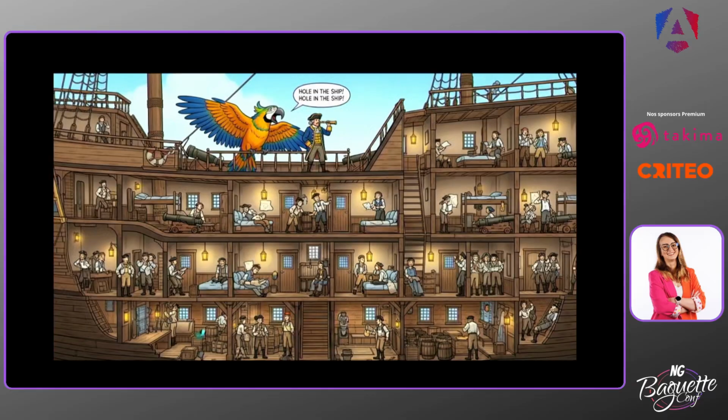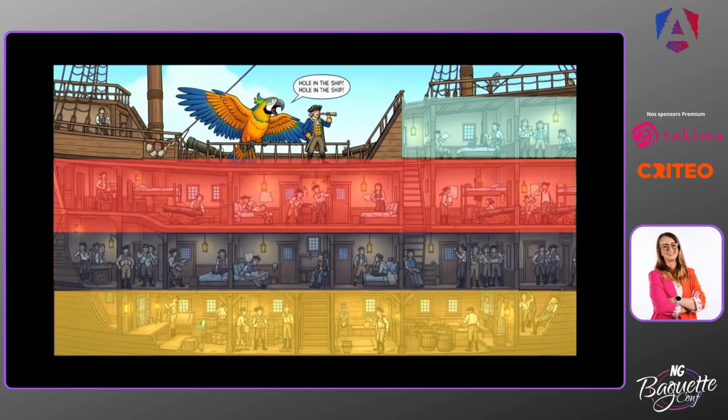Okay, so let's go to our ship. Our ship is using, of course, default change detection, default eager. And as you can see here on the top main deck, we have our captain and parrot. Now think about our ship like about components. So our decks will be child components to the main app component here.